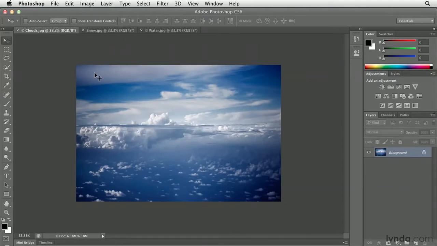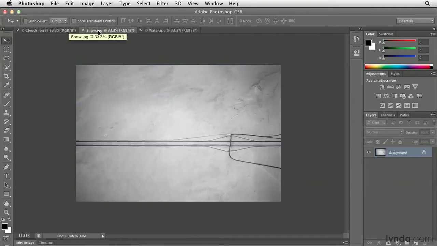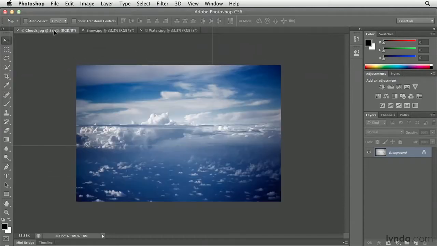I want to combine all 3 of these images into a single document, and there's a variety of different ways that we can do that. I think the easiest way would be to click on, say, the snow file. I've got my Move tool selected, and I'll click anywhere in the image area and drag on top of the other file that I want to drop this one into.